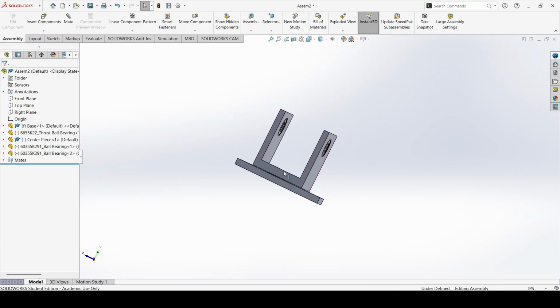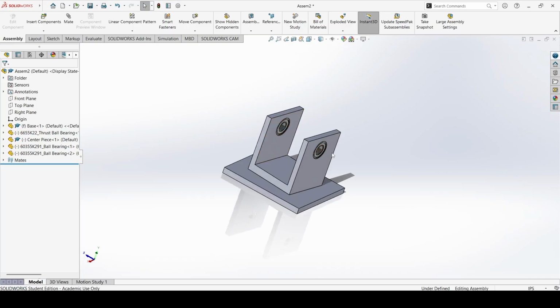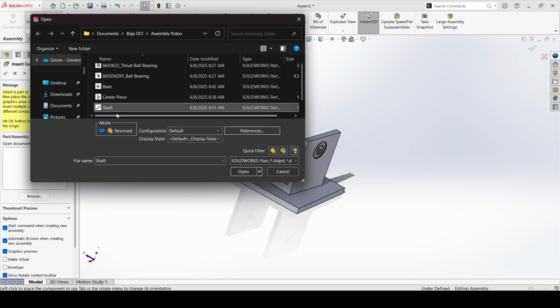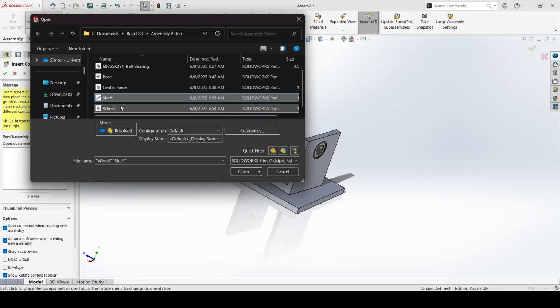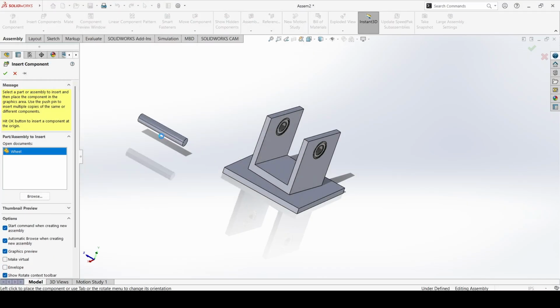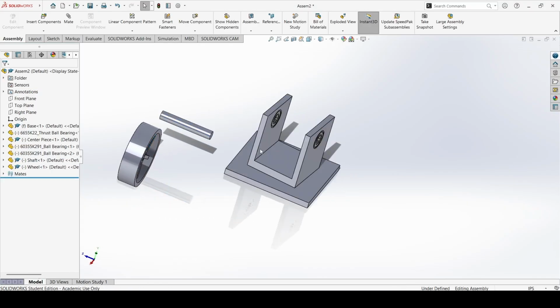So, now that we have a bearing down there, two bearings up here, we need the shaft and the wheel that goes on this. So, to insert components, shaft and wheel, and you can select more than one at the same time. Just hit open, click that, and done. Now, these obviously can be moved, so let's attach them to this.